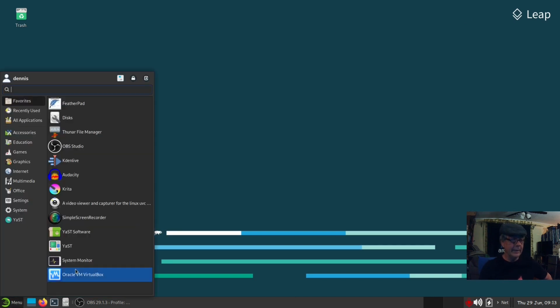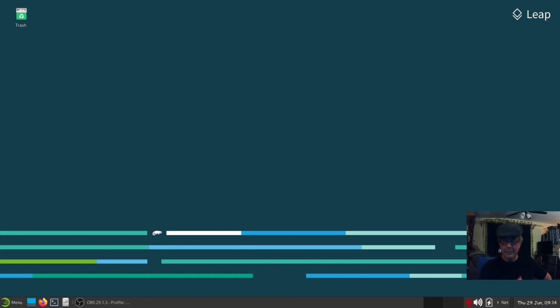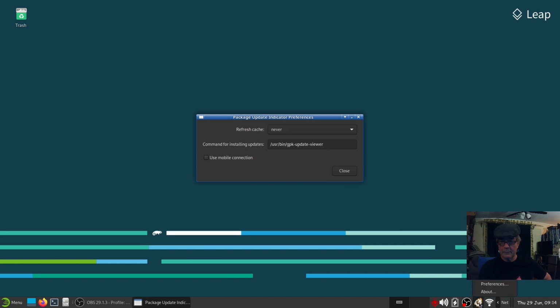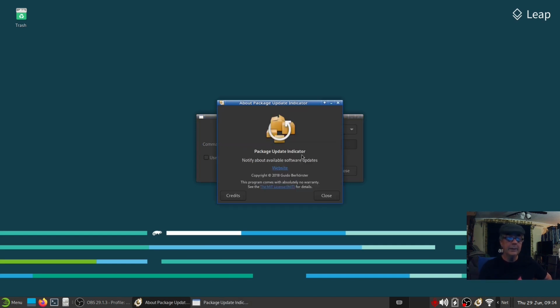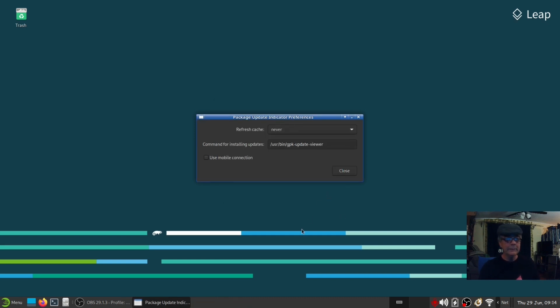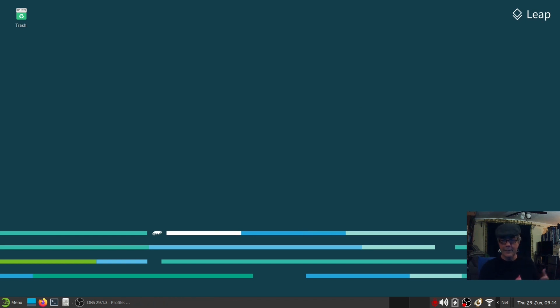And then you still got the YaST software right here. And with Leap, we get an update manager and a package updater indicator. And I'm not sure if I installed this by running through some installation of some sort, but it's there.